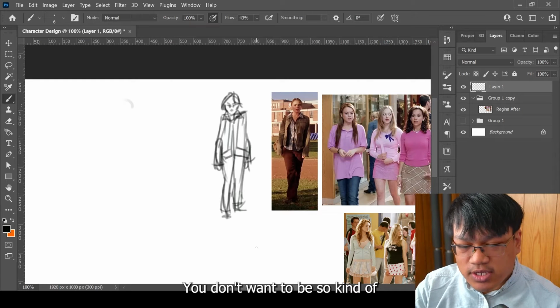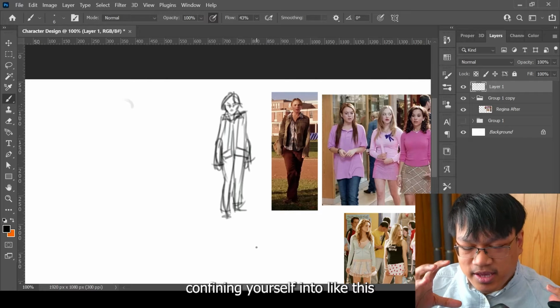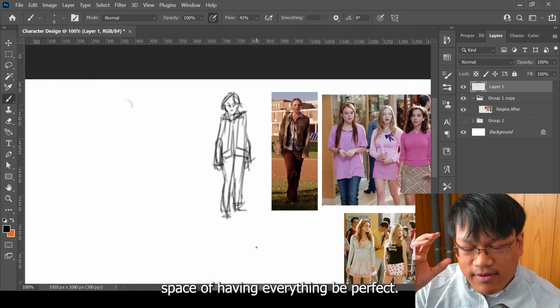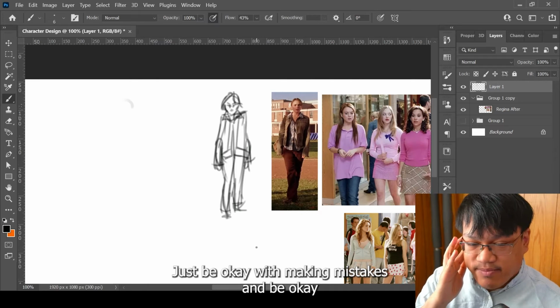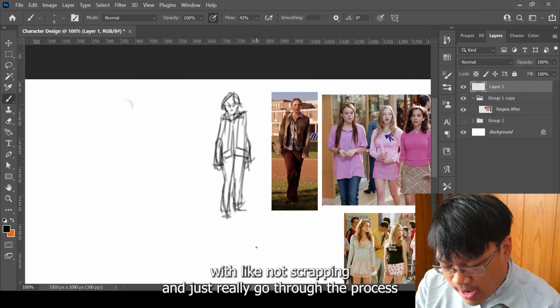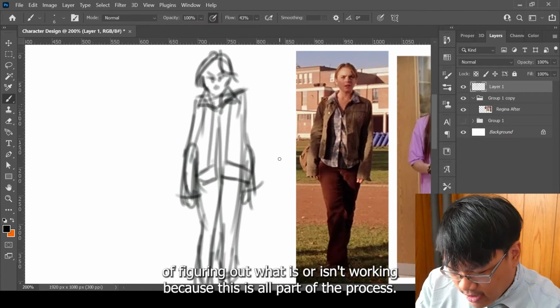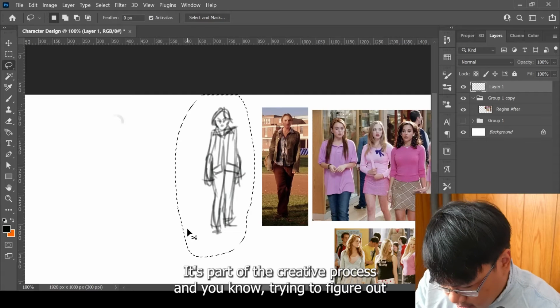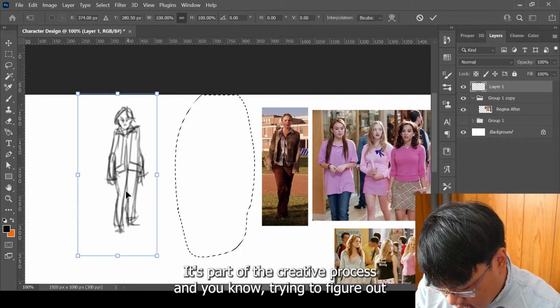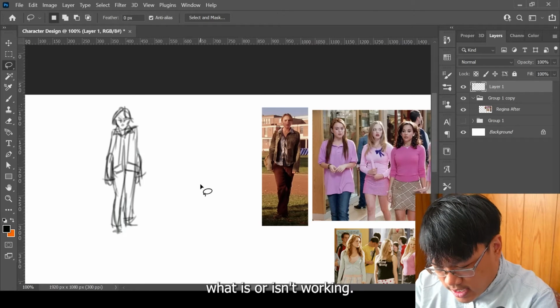You don't want to confine yourself to this space of having everything be perfect. Just be okay with making mistakes, and with not scrapping, and really go through the process of figuring out what is or isn't working, because this is all part of the process. It's part of the creative process.